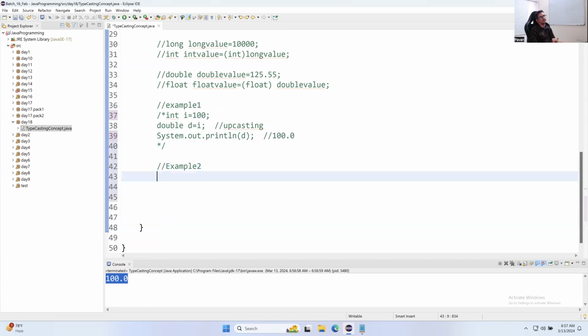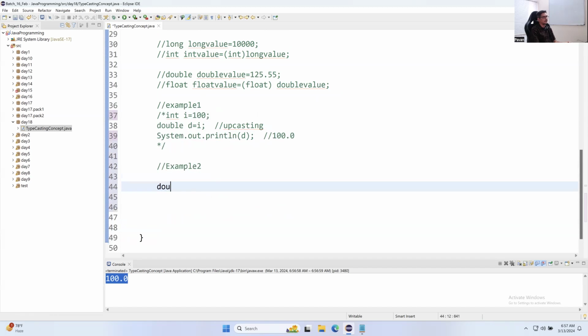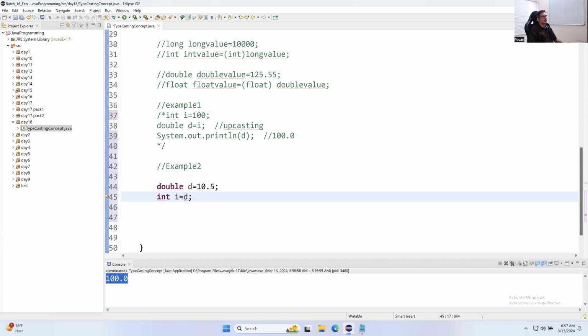Example 2. So this time I'm taking double. See, now you'll understand the problem with the downcasting. Double d equal to 10.5, I'm taking. And then I'm taking one integer variable, int i equal to d. Can we do it like this directly? No, because the double is higher, integer is lower. We are trying to store a larger value into the smaller variable. So it is not possible.